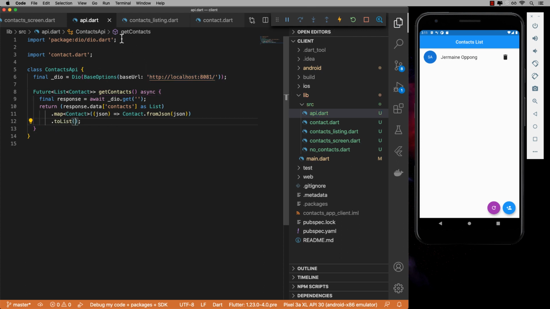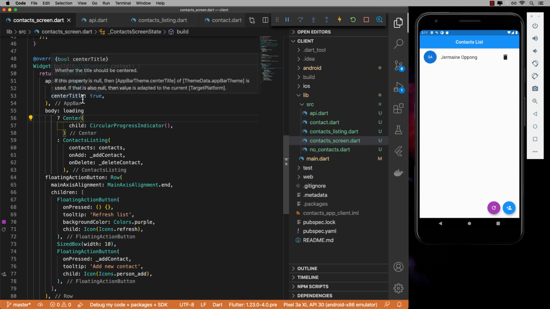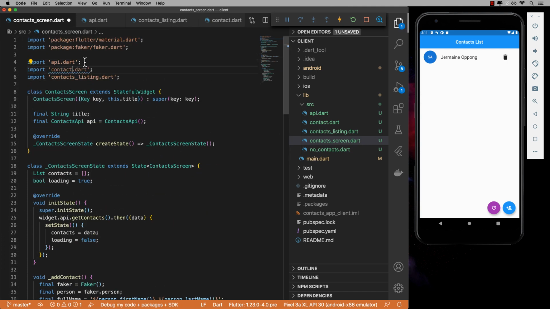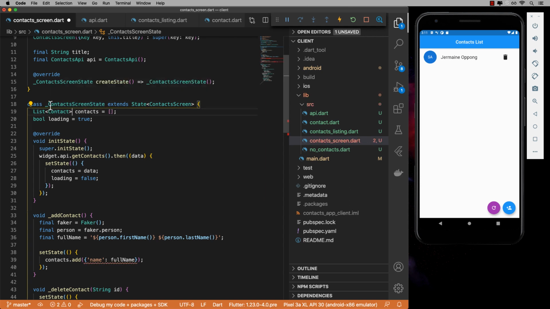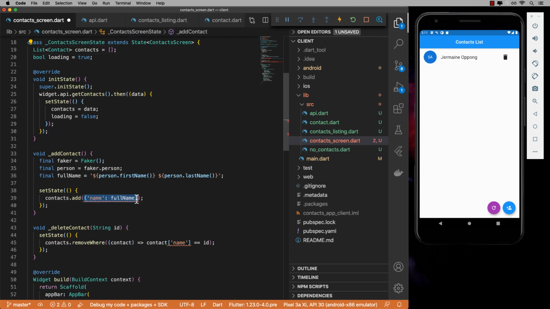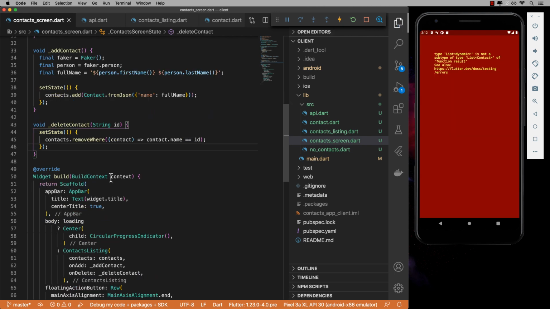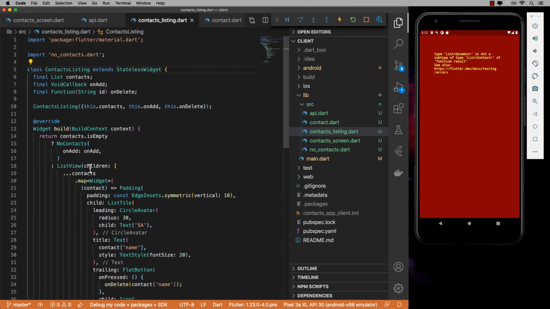So now we'll come back to our contacts screen, and then we'll also import contact here. This will be a list of type contact, and then this bit will simply be contacts from JSON. And this bit we want to remove where contact.name is equal to that. Okay, it's broken, but we'll fix it shortly.